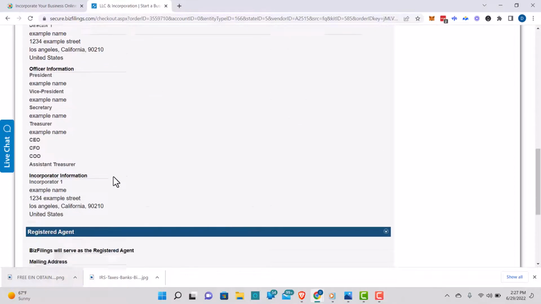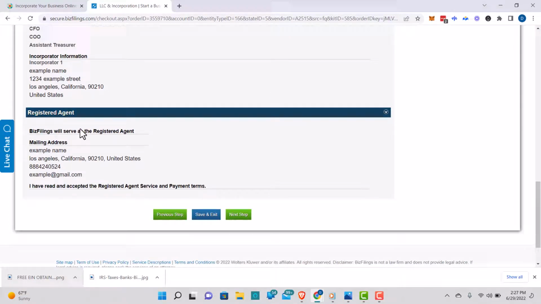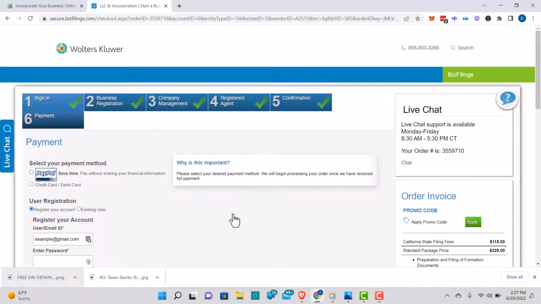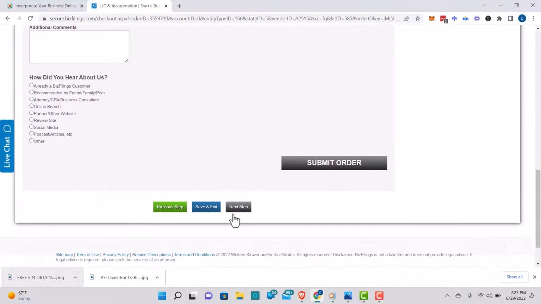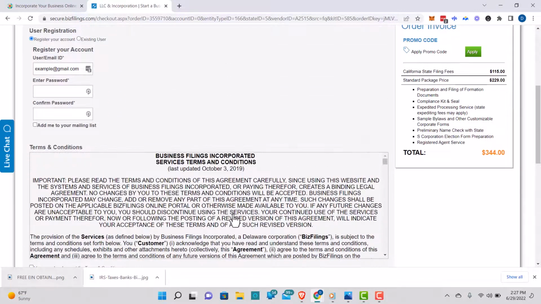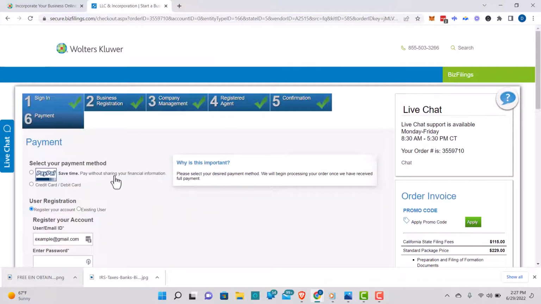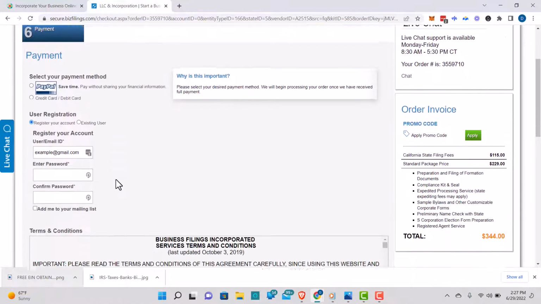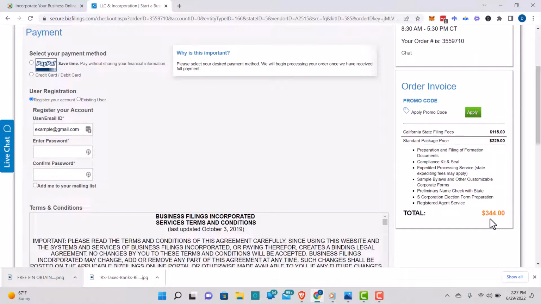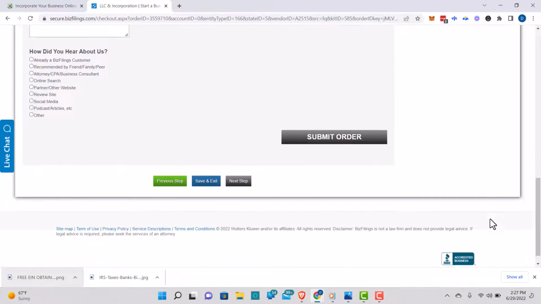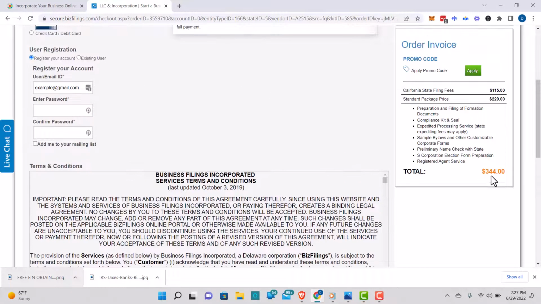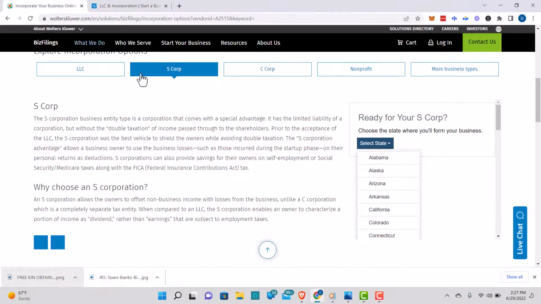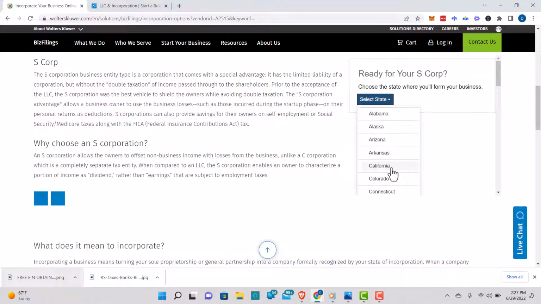Company management, you can edit this as well. You can also edit your registered agent service. And pretty much from here, you're able to submit your information via the payment process, all for the price of $344. Now, there is an option for you to add different types of services, such as EIN obtainment, and I can actually show you here if we go through.